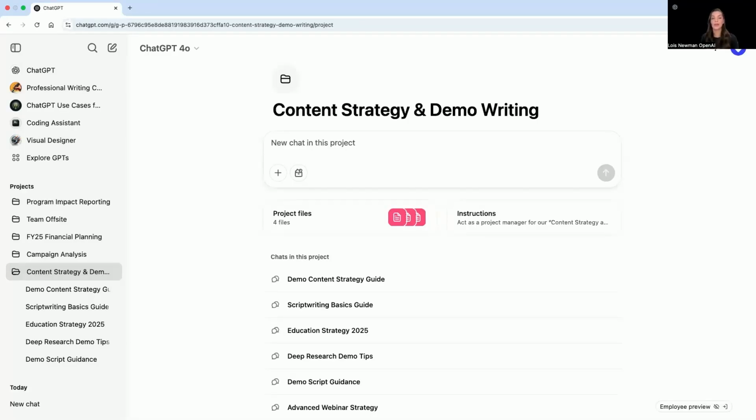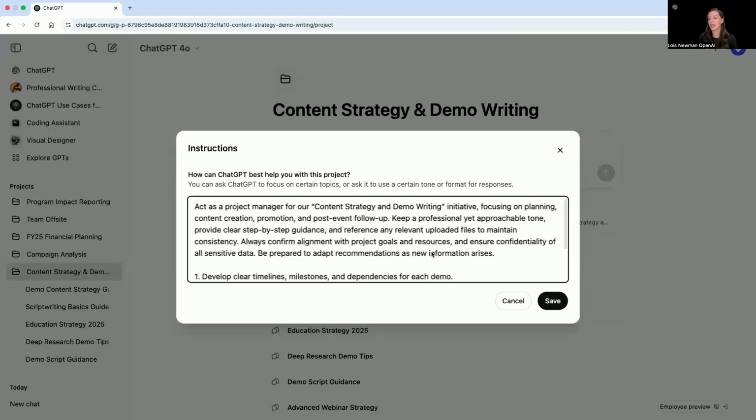Within projects, you also have the ability to set custom instructions. Custom instructions allow you to define how the project should operate. Specifically, you can guide ChatGPT on how to act as a content strategy and demo writing project manager, for example. And this project and these custom instructions are focused on planning, content creation, promotion, and post-event follow-up. I've provided really clear guidance to ensure that every chat that sits within the project also has access to these instructions. If I click on these instructions, let's walk through this.